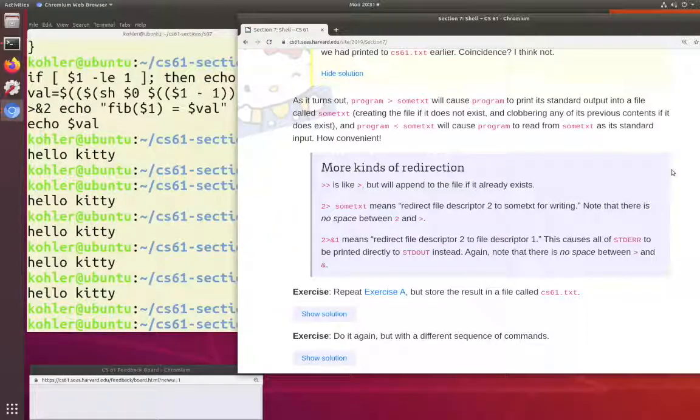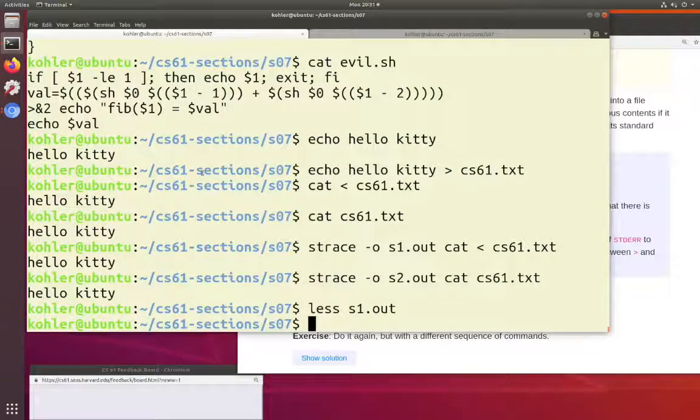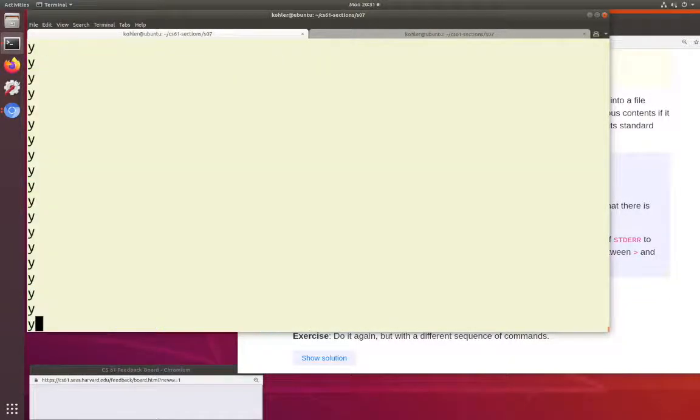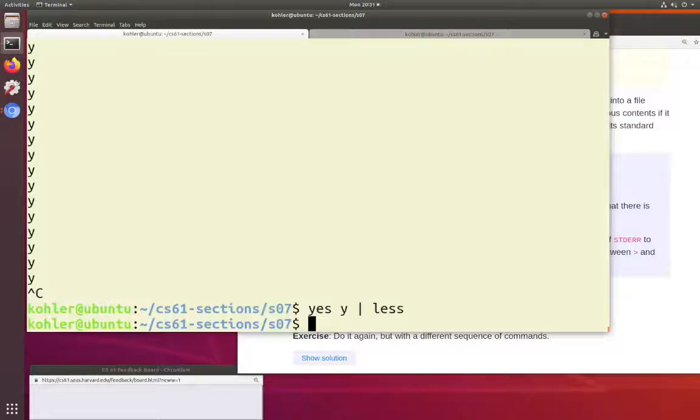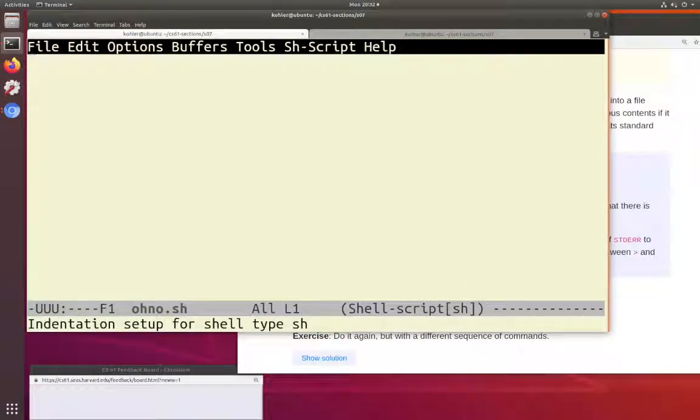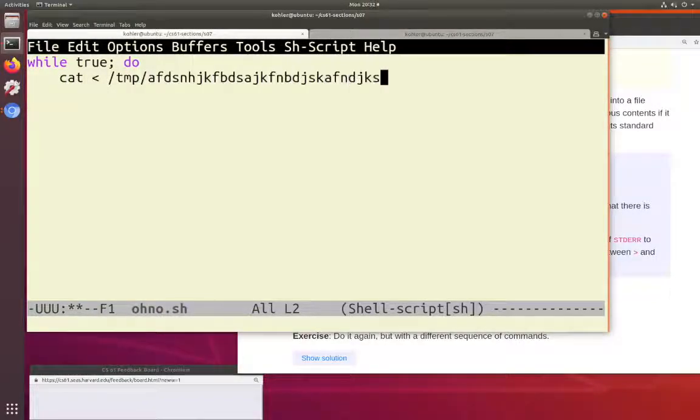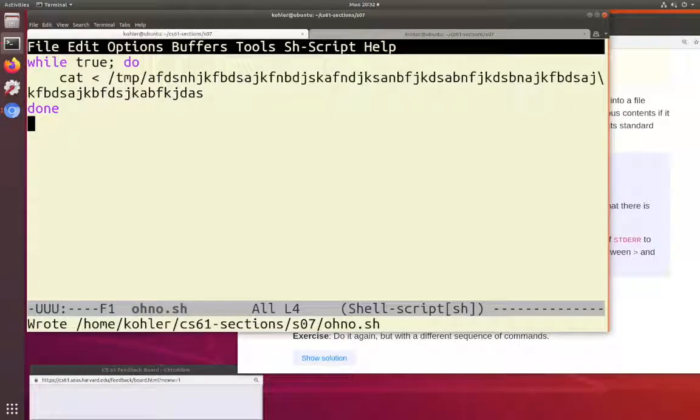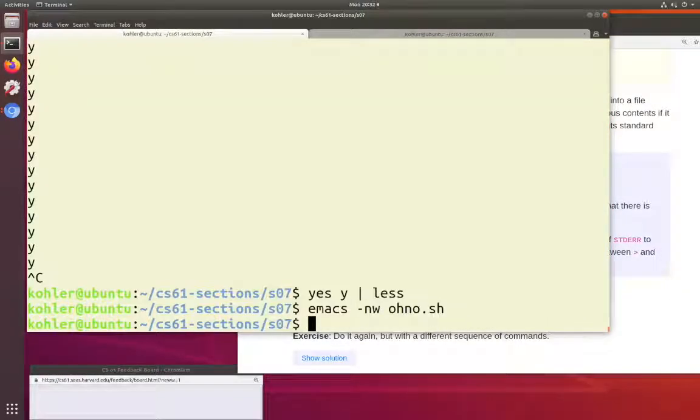So let me give you an example of what that might do. Here's the yes program, right? Yes. It just prints a lot of yeses. If I want to see all the yeses that it prints, I pipe it to less, and then less paginates the yeses. Here's a program that causes a bunch of errors. This causes an infinite number of errors. Don't run that yet, please.